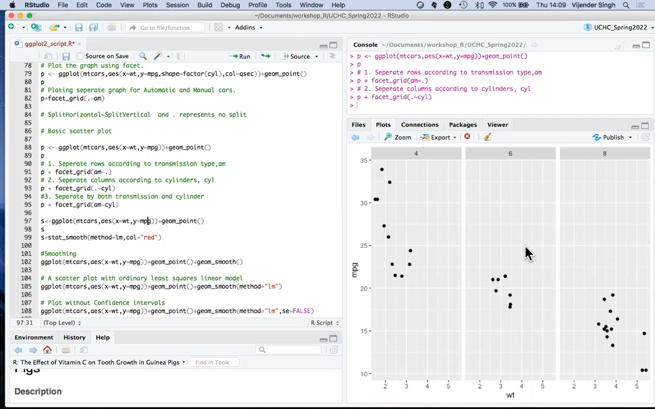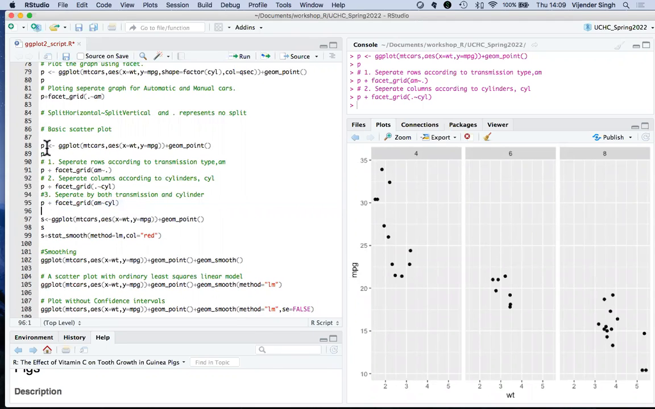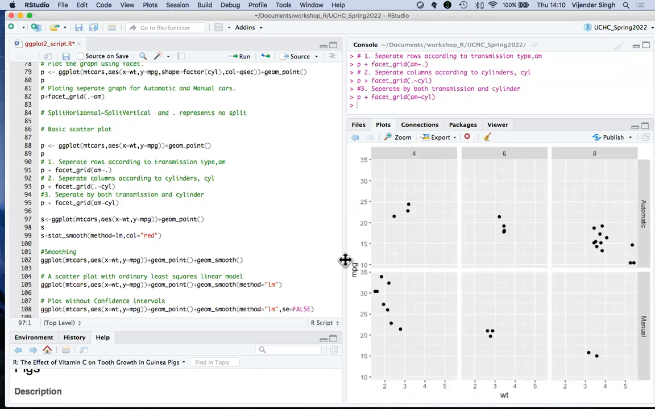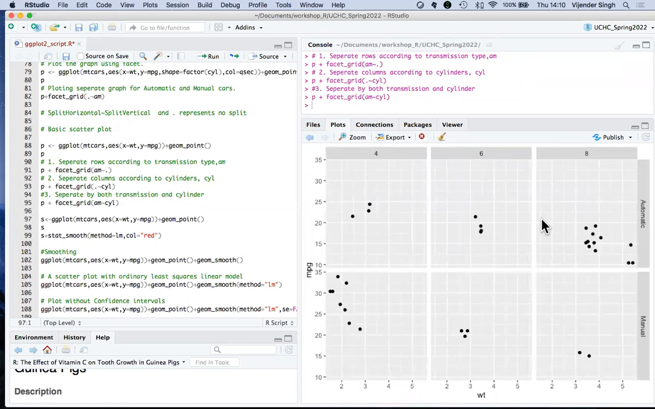Let's say we want to take into account both automatic and cylinder. In the code at line number 95, you can see p, which is our original plot, and then we are using facet grid to split it. This time we are going to split horizontally by AM, which is automatic or manual, and vertically by cylinder. So we're going to have graphs for all the automatic cars with 4 cylinders, 6 cylinders, 8 cylinders, and manual cars with 4, 6, and 8. In total, we are going to have 6 different plots, as you can see here. This is quite useful if you want to split your data into multiple plots and see how your original data behaves with respect to some other additional variables. You can use facet grid to play with it.